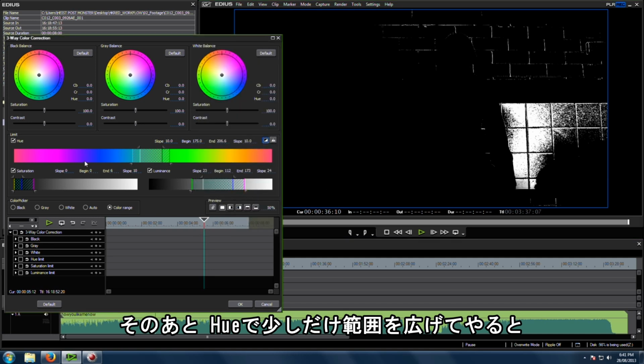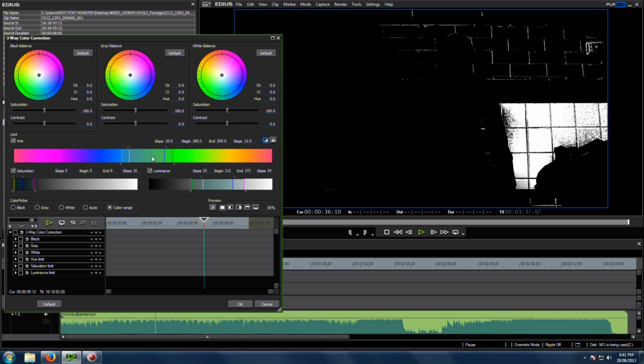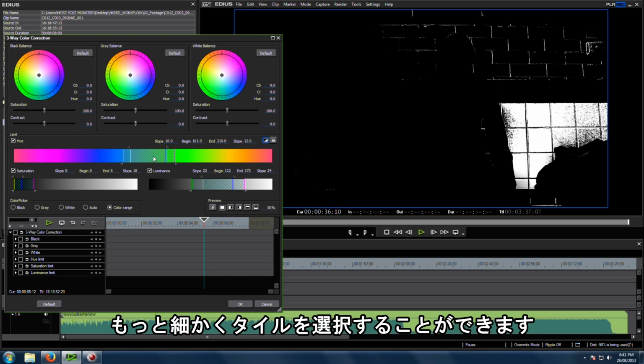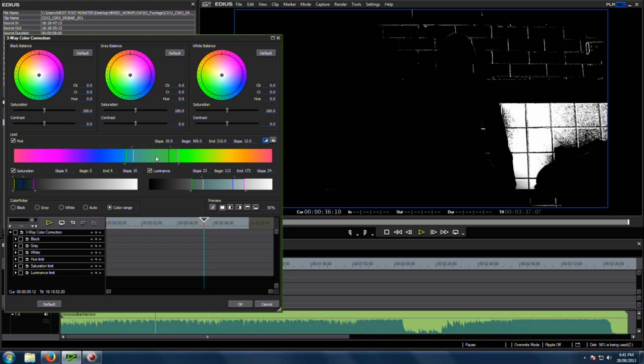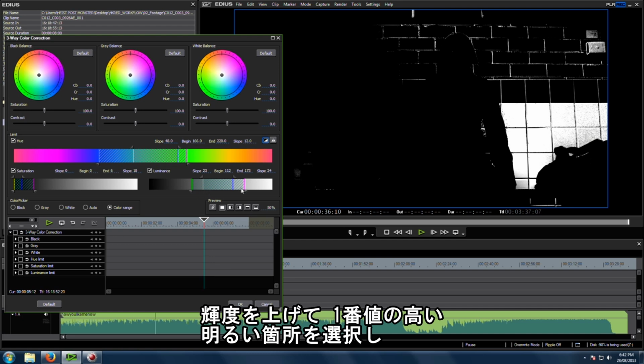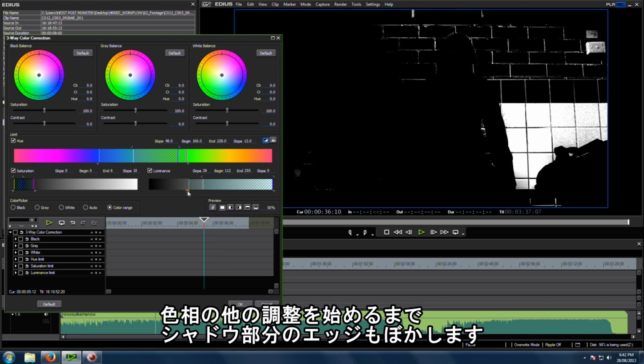Then we can go into our hue and just expand the range slightly to help us get a more accurate selection of those tiles. We can also increase luminance to make sure the highest, brightest parts are selected, and also soften the edge of the shadow area until we start introducing other parts of that colour.